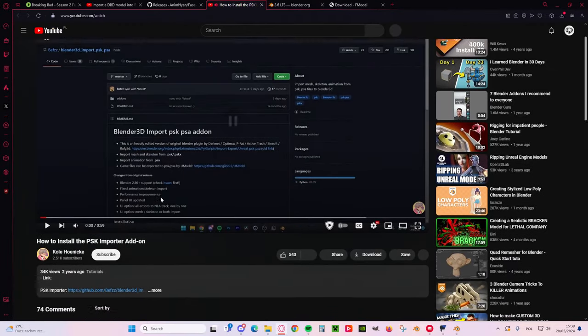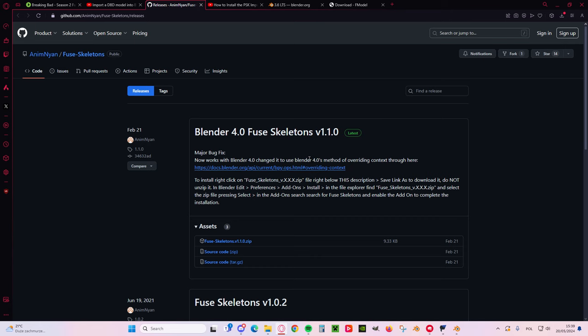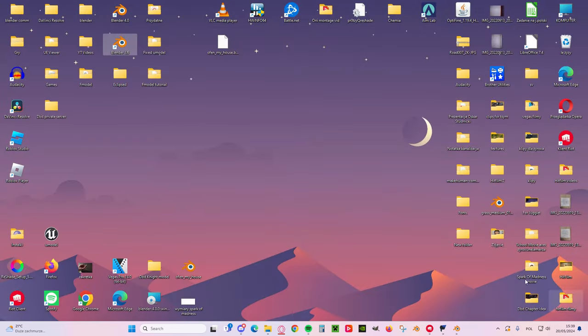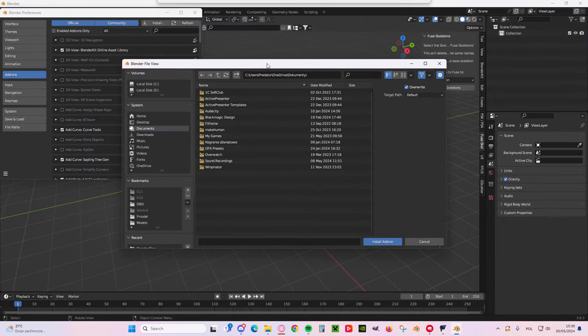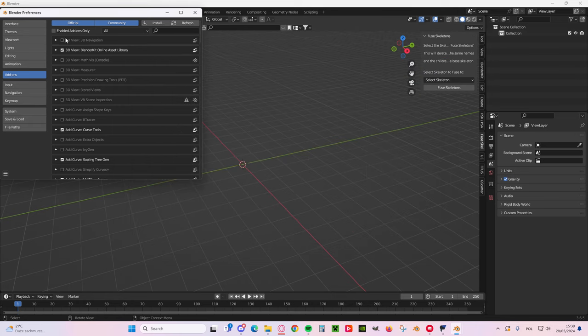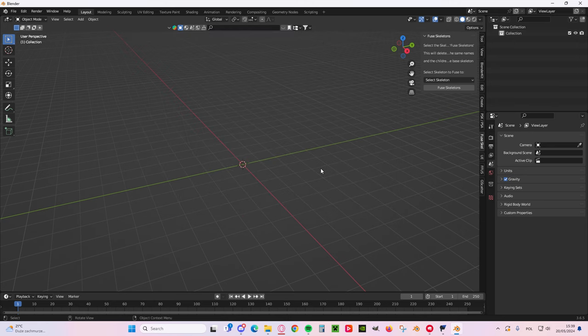Hey guys, Cole here. These add-ons, like PSK and fused curtains, are going to be in zip. You do not unzip this. You just go there, press this install button, the Blender view should pop out, and you find these files, double click and install add-on. And then you have to enable it like this. Yeah, and if you have it, that's basically all. We can move back to FModel.